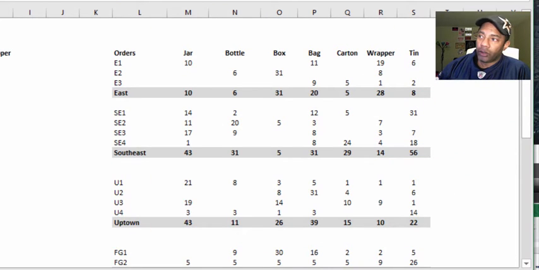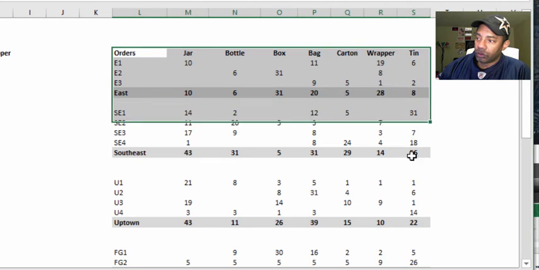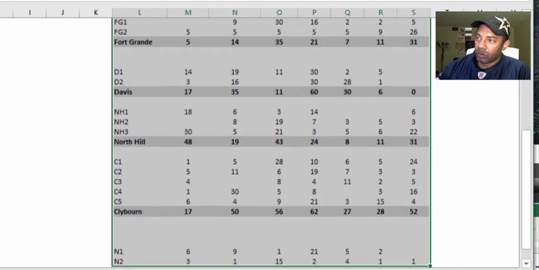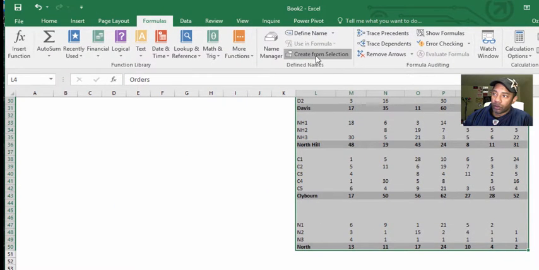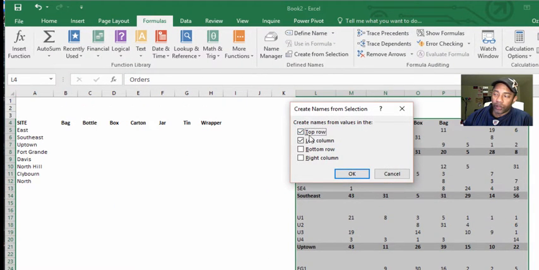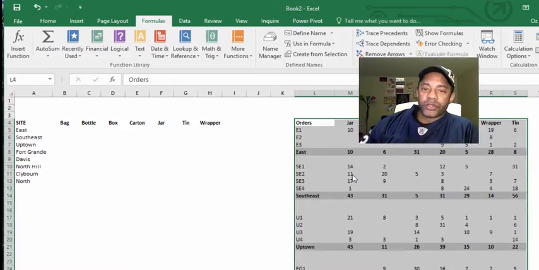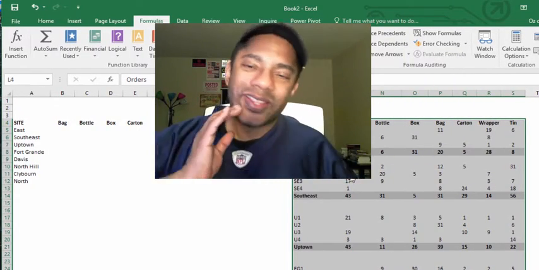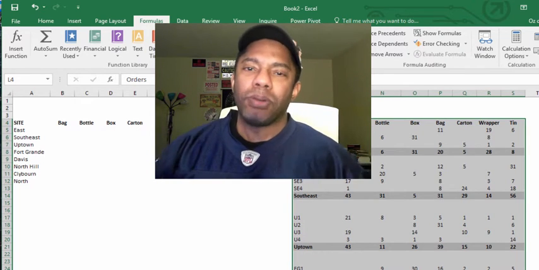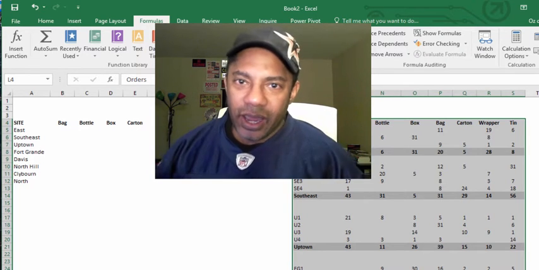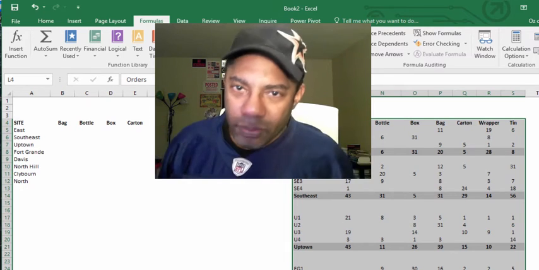So I'm going to highlight this entire range. Create named ranges from the top row and the left column. So I just had to get mad at some point and say this data is not going to whoop me and I am not going to play with it. It's late and I want to go to bed.